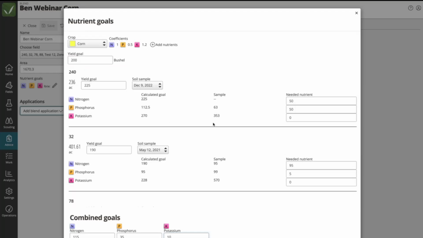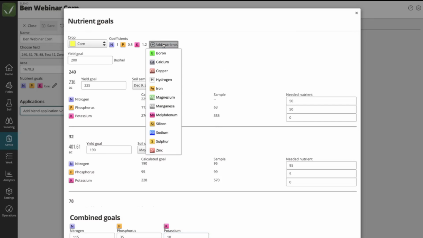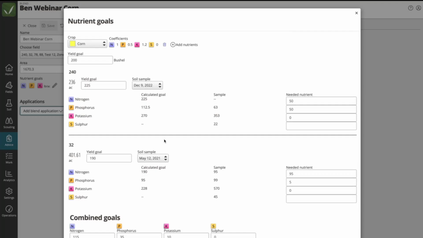And then I mentioned before, so let's say as part of this, I also want to factor in sulfur. I don't have a coefficient for it, but I want to add that in. What that's doing for you is it's providing an additional row. So you now see sulfur. You don't have a goal because there's no coefficient for it, but you can see what was in the soil sample. You can key in values per field, or probably more commonly just coming in saying, I want 15 bushels of sulfur, regardless of the scenario. So with that, we'll click save.